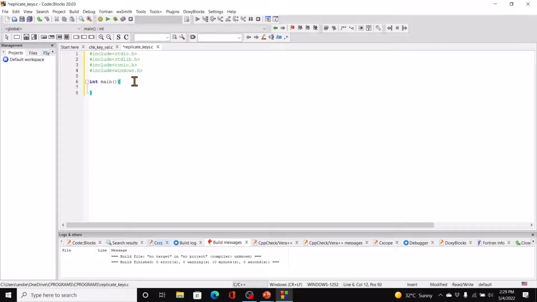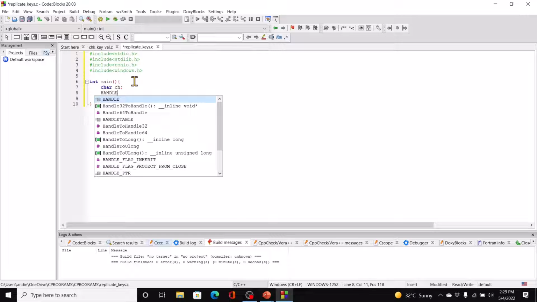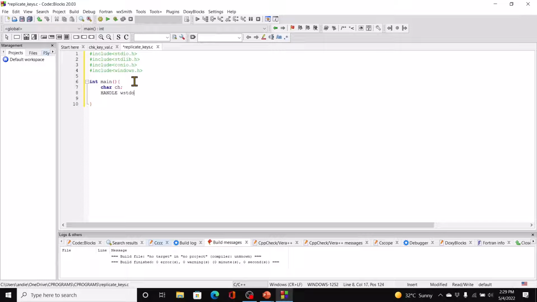and then we'll need char ch, and we'll have a handle type variable. You can call it whatever you like, but it needs to be of handle type, and a coord type variable, which again you can name whatever you like, but it needs to be of coord type. Then we have short int xcoord for the column and ycoord for the row. Initialize xcoord and ycoord to 0.